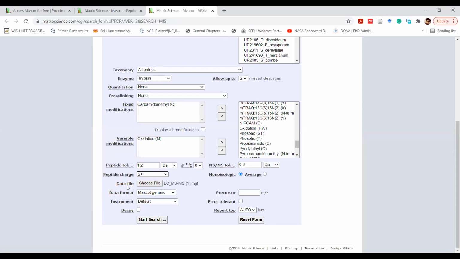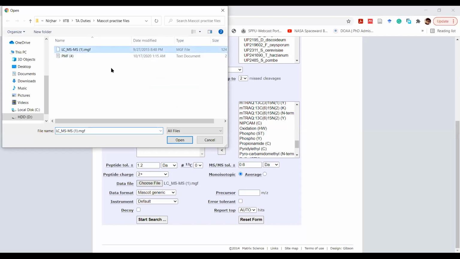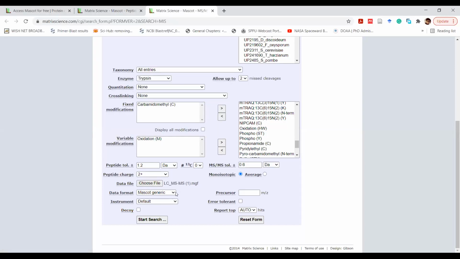Again, the next thing is choosing the data file. This is MSMS ion search. It takes tandem mass spec spectral data. The preferable data format is .mgf, which is basically also a text format, but its extension is .mgf. So we have to choose it. It's simple directory choosing, and from here, this is the .mgf file which we are going to choose. Regarding data format, if we have specifically given any separate data format, then we have to choose that. Otherwise, it's Mascot generic.